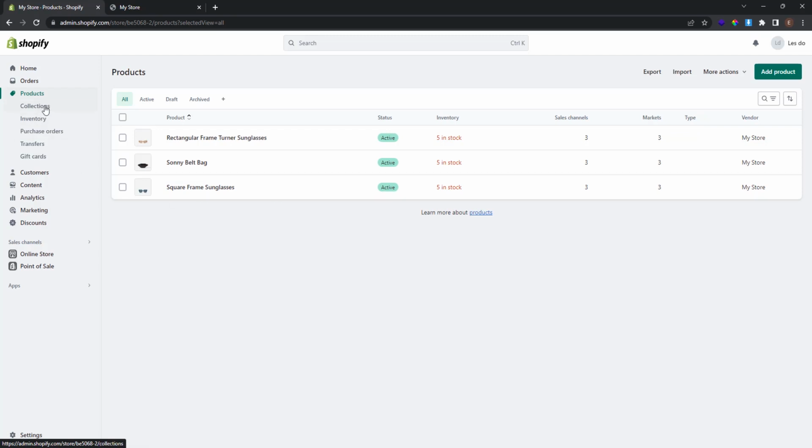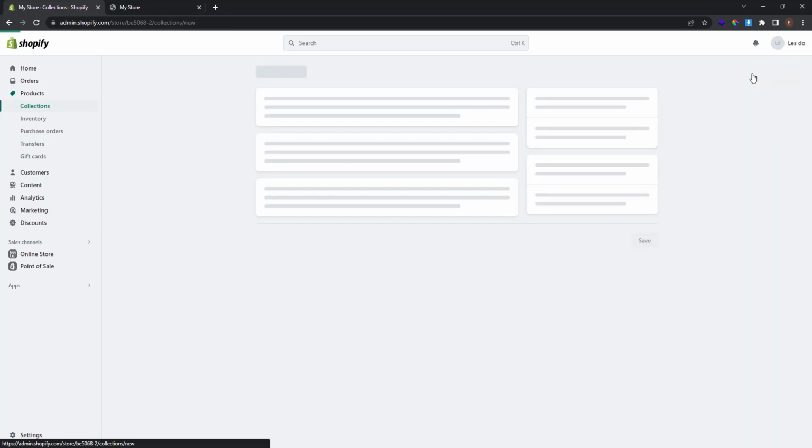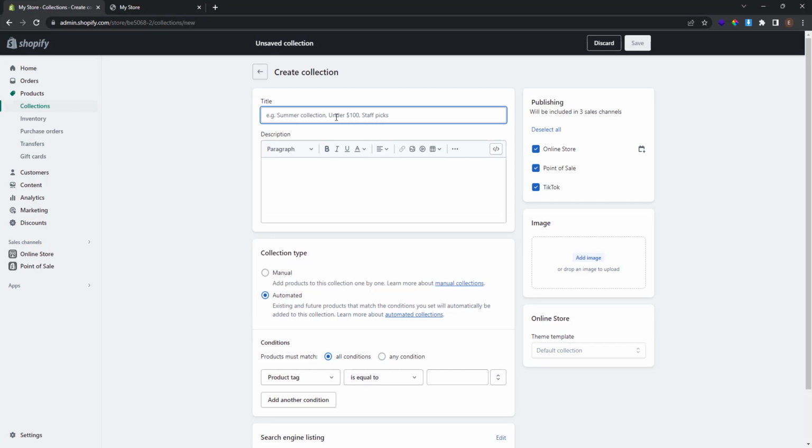Under the product, you can click here Collections, and here you can see that a collection is already created by default. To create a specific collection for products, just go and click this button here, Create Collection, and name that collection. In my case, I will name my collection Sunglasses. And I will give a description here.